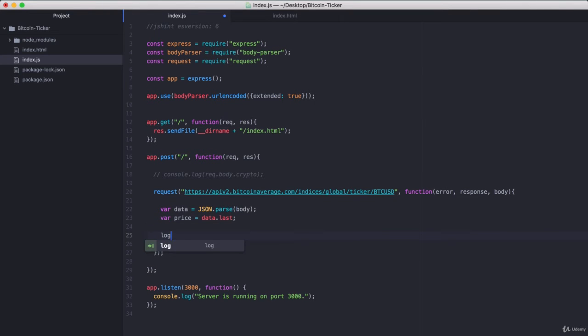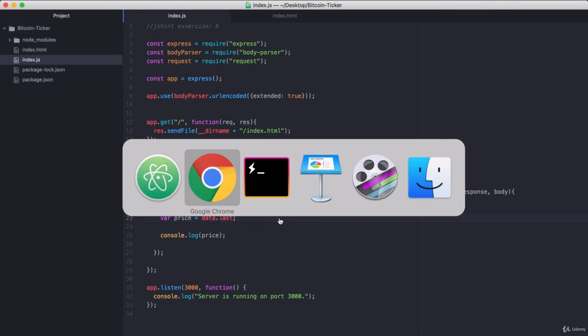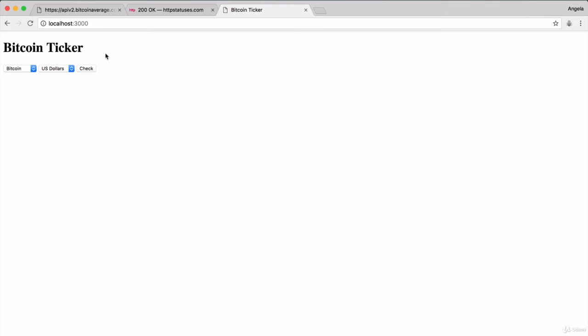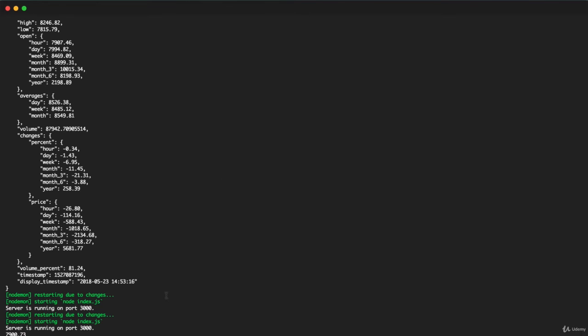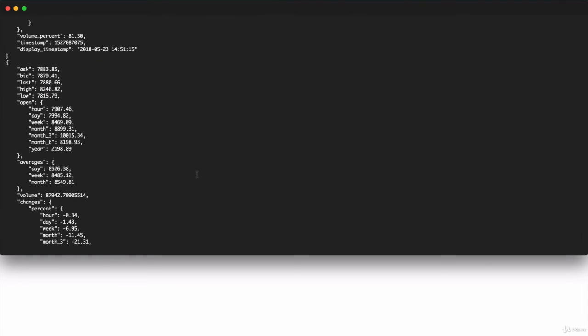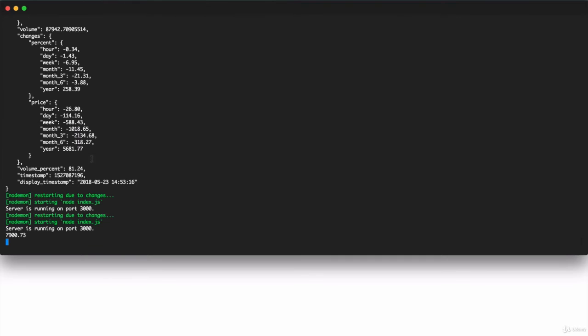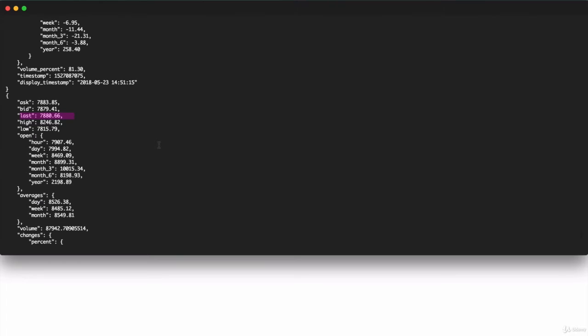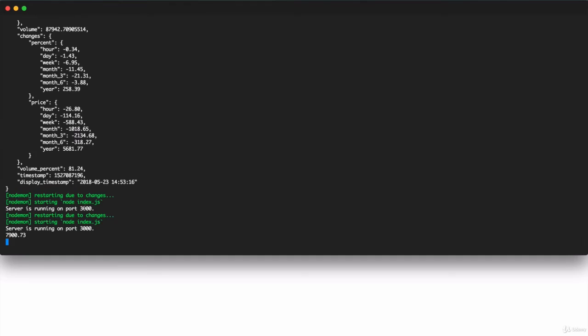So now let's log this price instead of just the body and see what we get. So we're on our localhost 3000, and I'm going to click check, and then I'm going to go inside my console, and you can see that we've got this value 7900 come back, which is the last price of Bitcoin. You can see that just as I've been talking, the price of Bitcoin has gone up by $20. So I guess the moral of the story is do less talking and buy more Bitcoins.